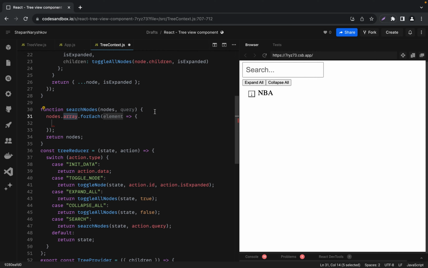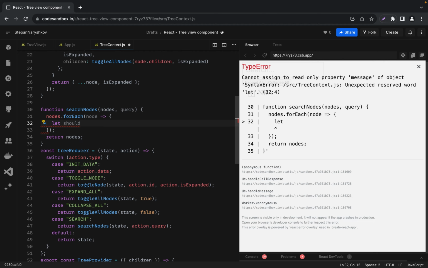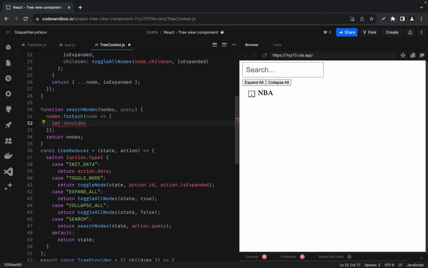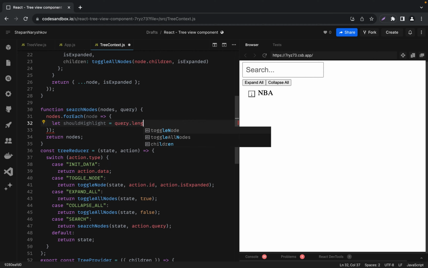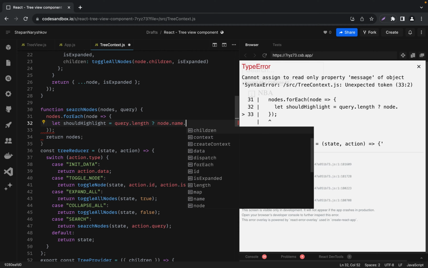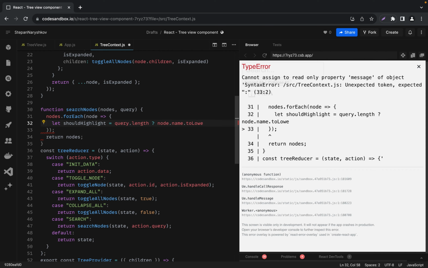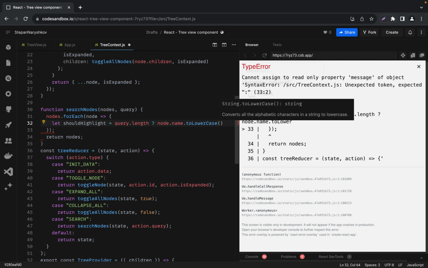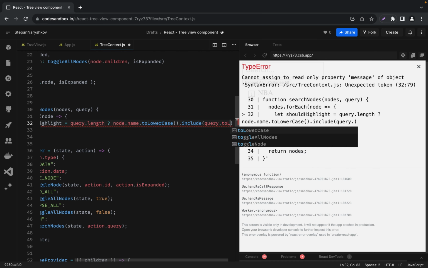So let's write our forEach method and create a new variable shouldHighlight, which will be responsible for our search result. First, we check if the query has any text. If it does, we'll see if the node's name has the query in it, making sure both are in lowercase. So let's transform the node name to lowercase, and using include we'll check if the query is in it. Don't forget to transform the query to lowercase as well.